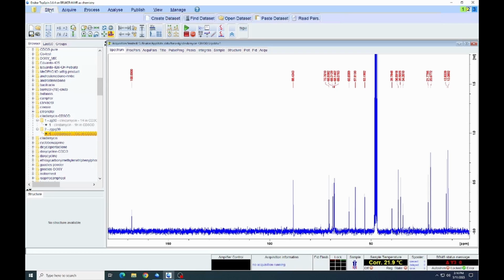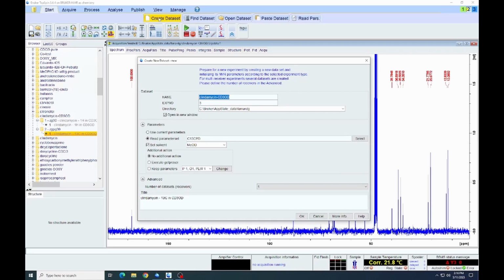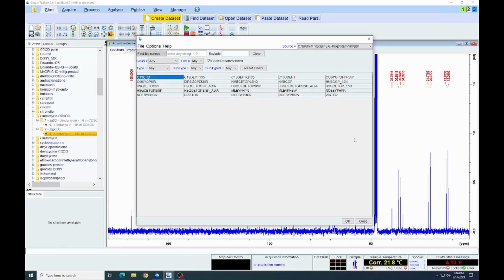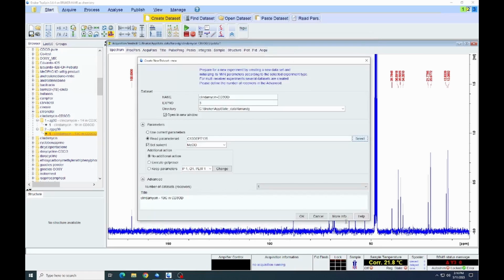To set that up, we will go to the Start menu and create Data Set. Note that the experiment number has been incremented to 3. So we will read in a new parameter set, click Select, and we have here C13 DEPT 135. If you have a long list, you need to check that box Show Recommended. That gives us the abbreviated list we have here. So you would click the C13 DEPT 135, click OK.